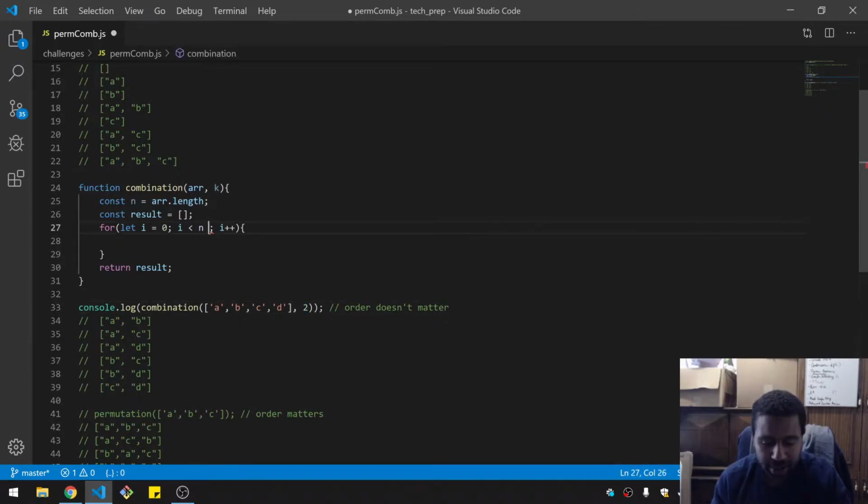So this is N minus K, right? So the length is 4 minus 2. I need to get to 0, 1, 2. And that's the end of it, right? Okay, and then in here, oh, I think I got it. I think I have it.